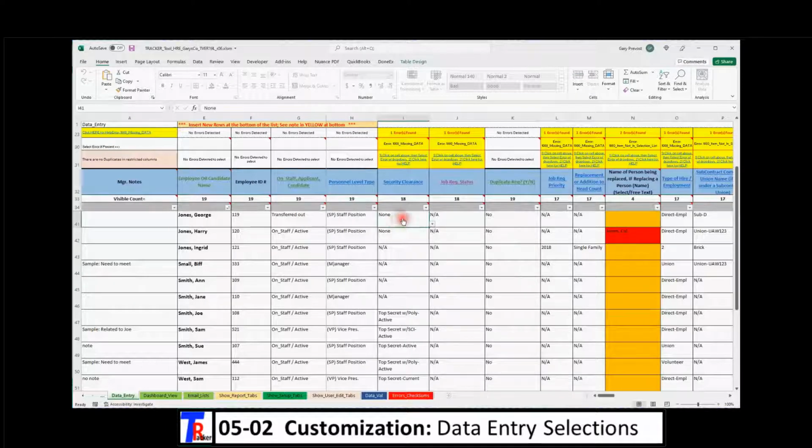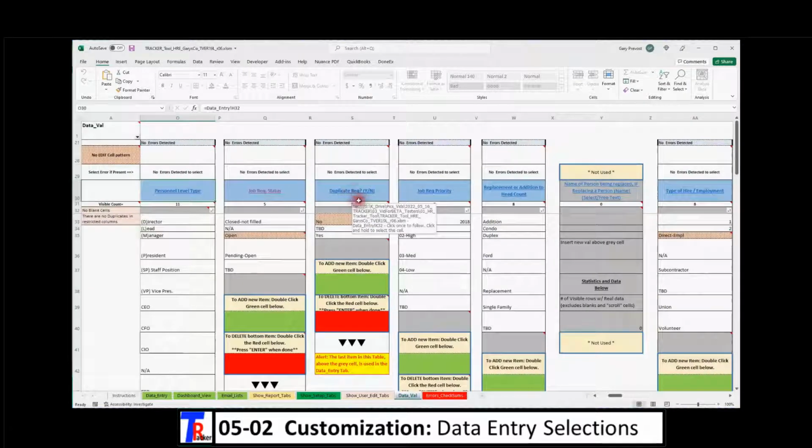But now I want to change some values that are selectable. In this particular case, personnel level type, there are some predefined values: manager, leader, CEO, staff, etc. I want to add something very particular to my use. Maybe it's particular to your use. Highlight the cell, click it again, and now we're off to 030, as we can see in the top left here. So we look at 030, personnel level type.